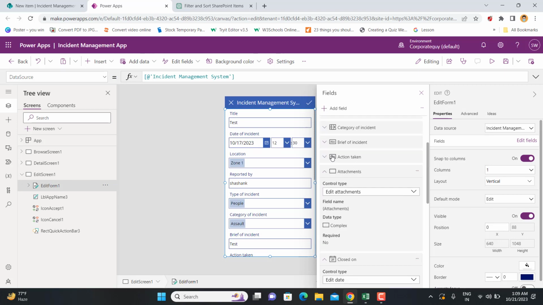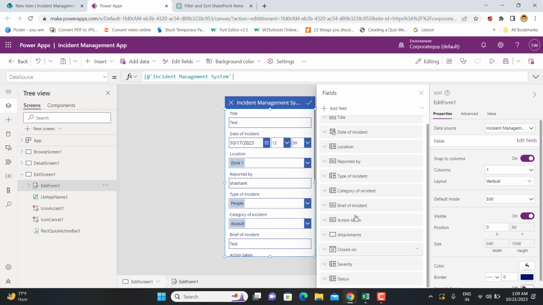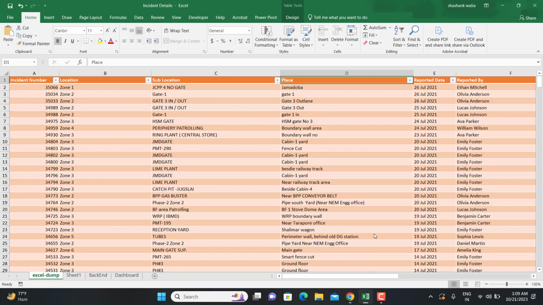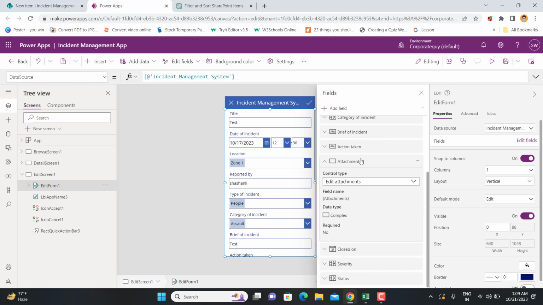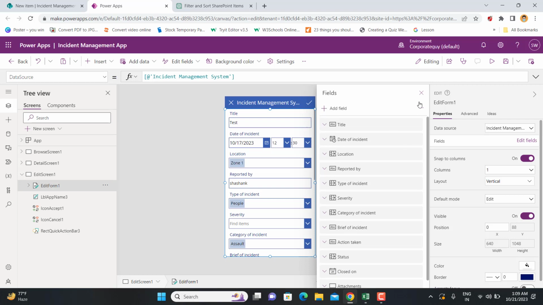So press add, and it will add all these missing fields here. So I will just minimize all of these new fields so that I can realign them and reposition them where I want to actually put them. So I want to put attachment as the last field, right? So this is the attachment, and then I'm going to put the severity under the type of incident, and then status above the closed on, so I can see whether the incident is closed or open. If it is closed, then what was the date on which the incident was closed, and the rest I think everything is aligned as per my requirement.